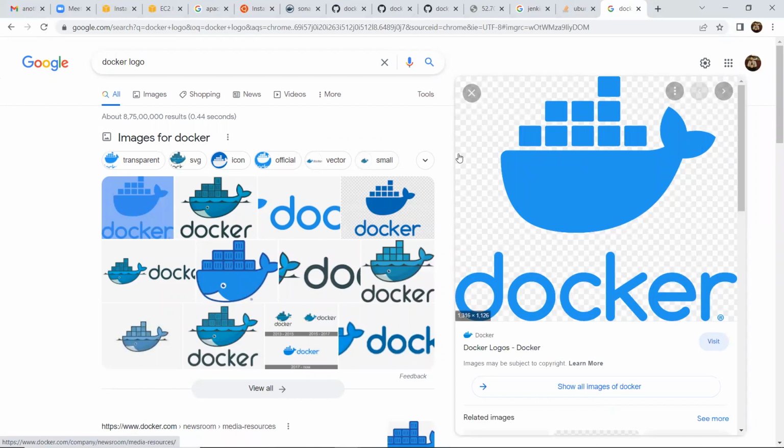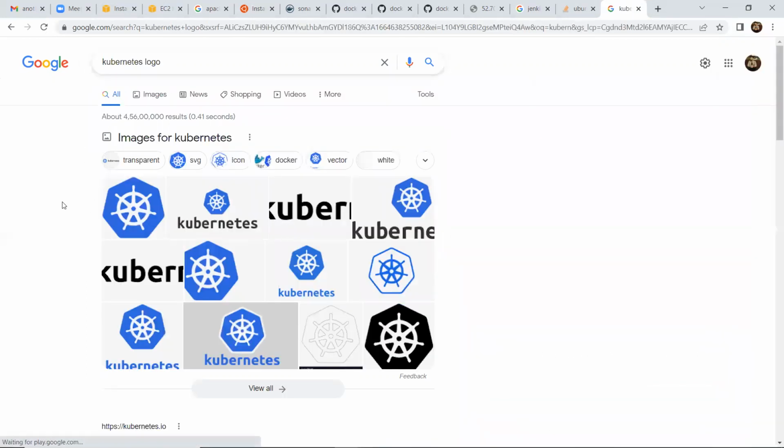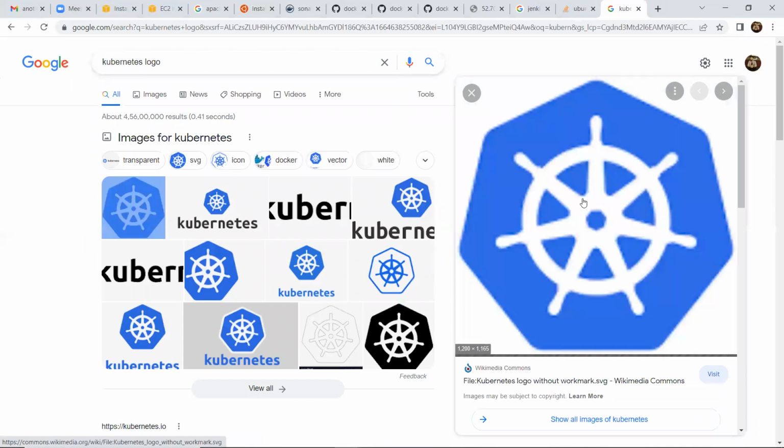And for Kubernetes, you have this logo. This logo is that of the ship's wheel, where you control the ship, how you control the ship. That's what Kubernetes is doing. That will control all your containers. It's ship steering. So that's what Kubernetes is doing.